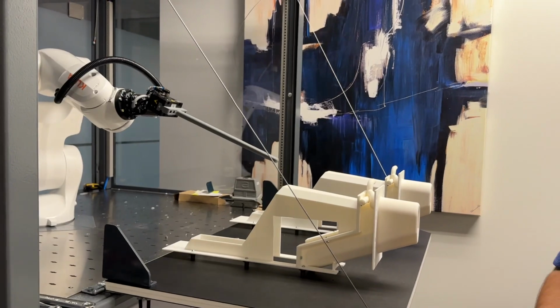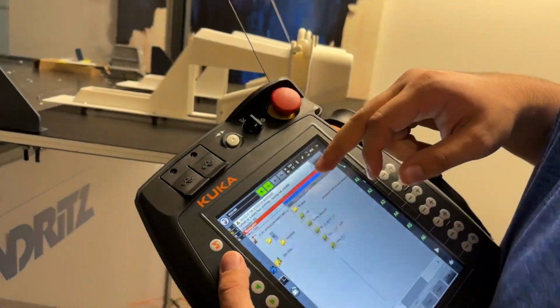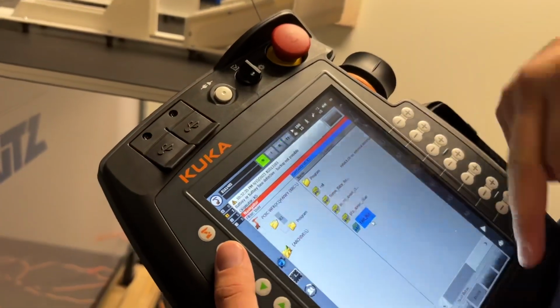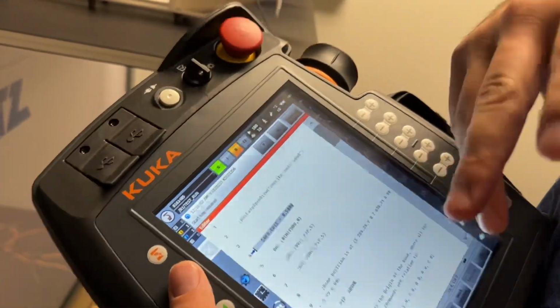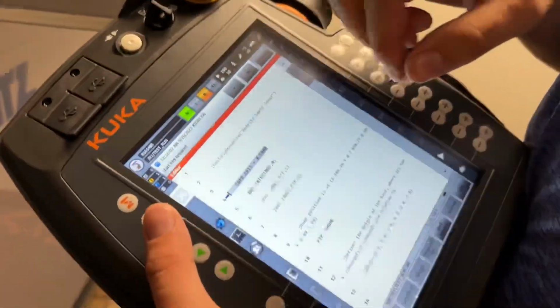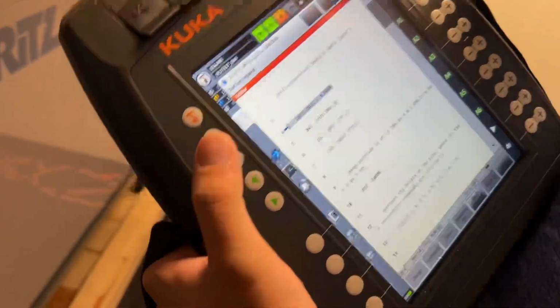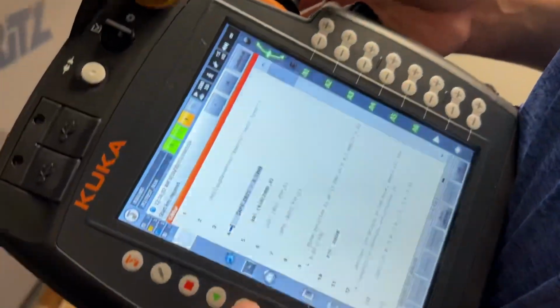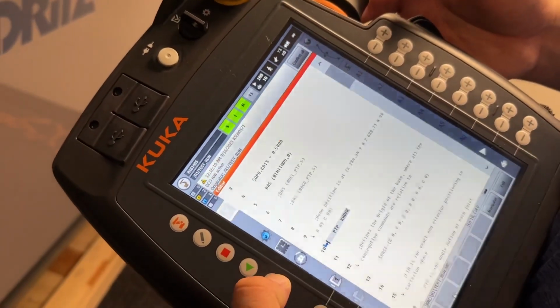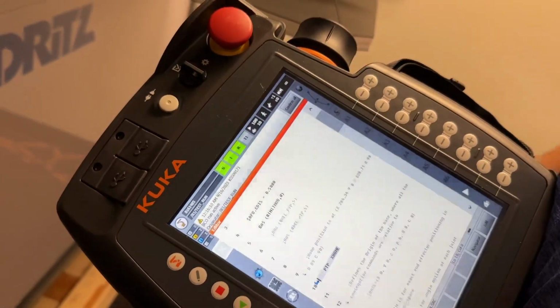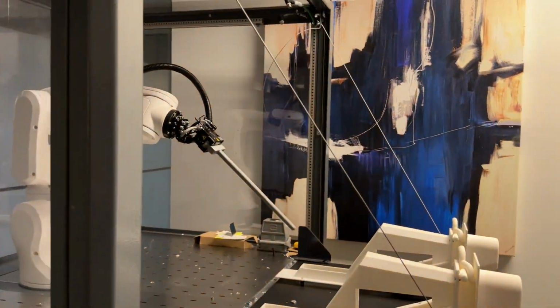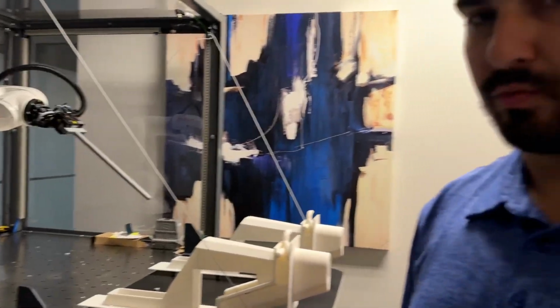And now that we have it out, we can just go select test run. So select test run, not the demo, select test run, slightly hold the back again, and then hit the play button, and then all the way until it stops moving. And now you've rehomed the robot and you can rerun the program.